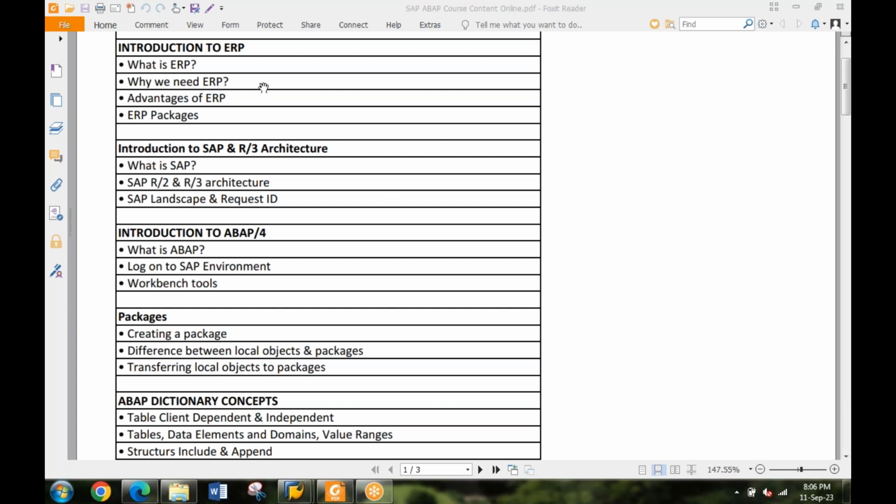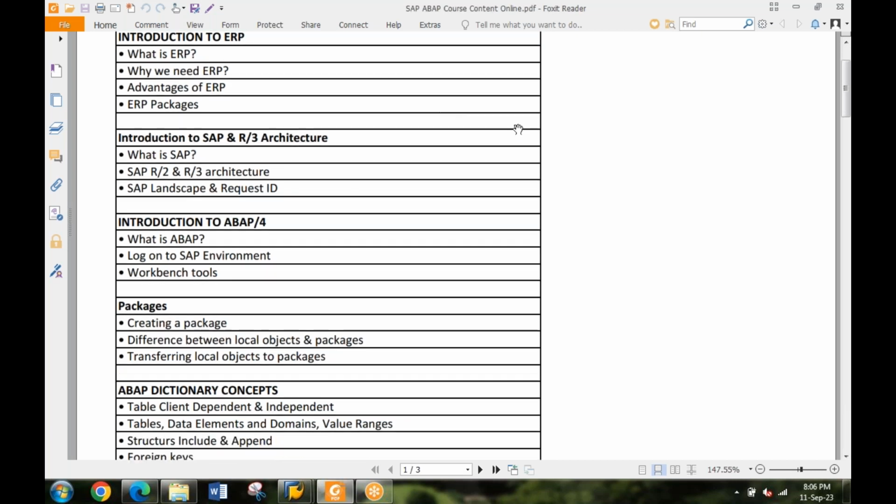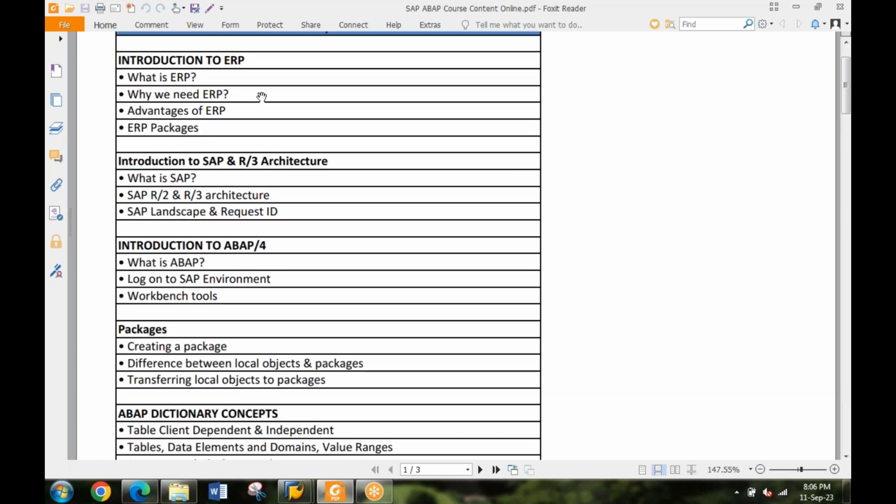So before that, this is the course content which we have designed, starting from scratch, starting with understanding the ERP concept. Because what SAP is, it's an ERP business application software, right? It's not a programming language. We have Java, .NET, PHP, these are programming languages. And ABAP is a programming language, and SAP is an ERP business application software.